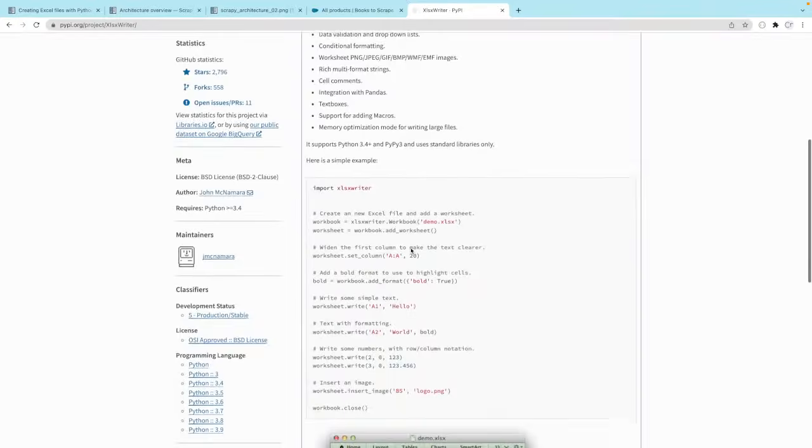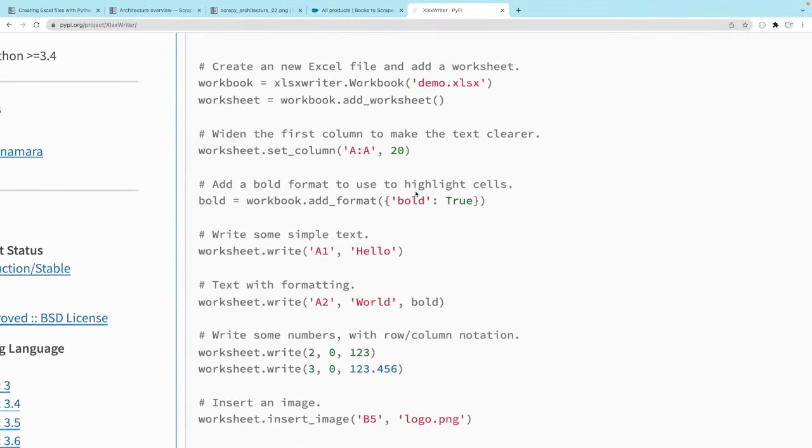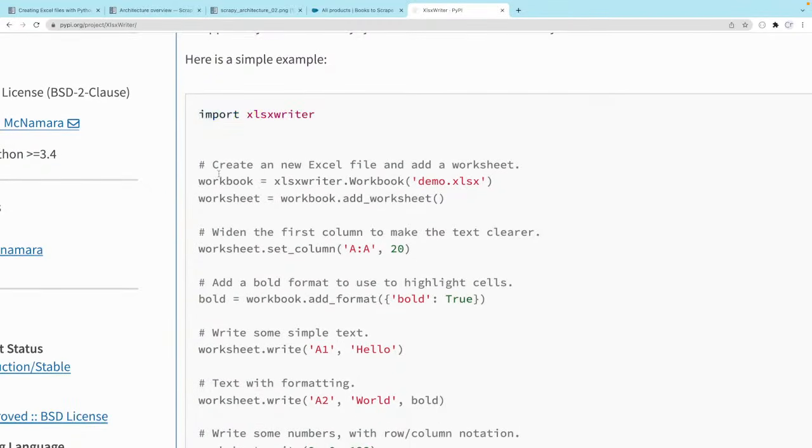So now this has basic instructions. Here we go. I'm going to zoom this up. If we are not working in Scrapy and we are working outside Scrapy, first of all, you need to import this XlsxWriter. Then you need to create a workbook. So what is the workbook? The workbook is actually the entire XLSX file. Then the worksheet is that Sheet1, Sheet2, Sheet3 that is created by default.